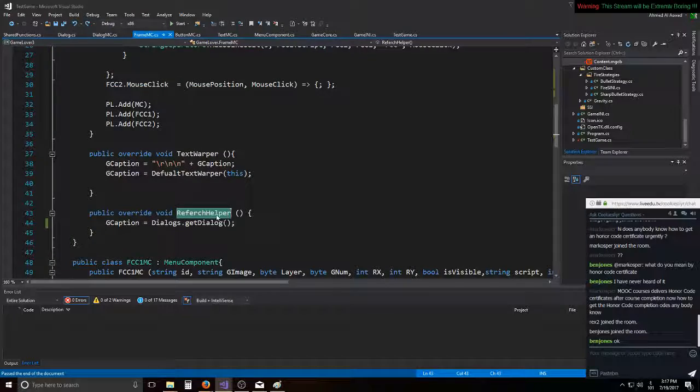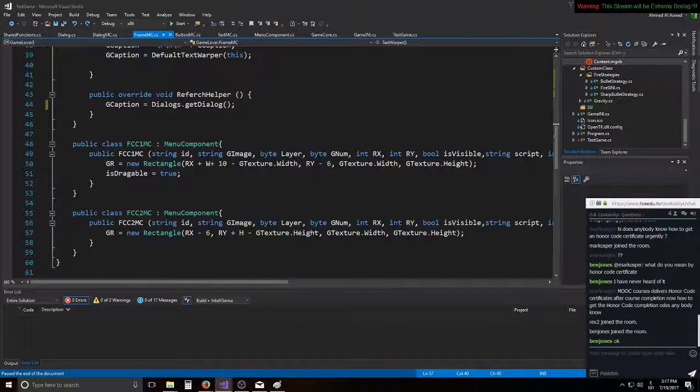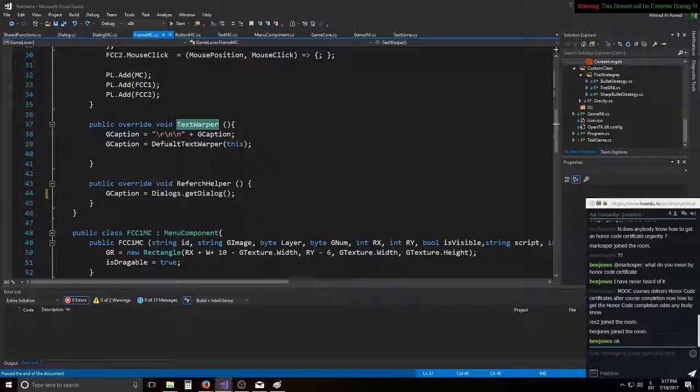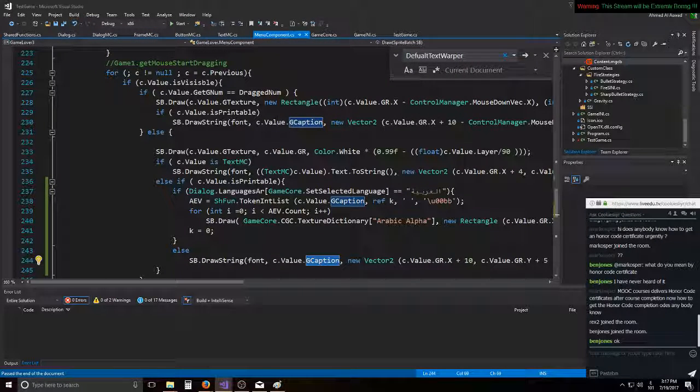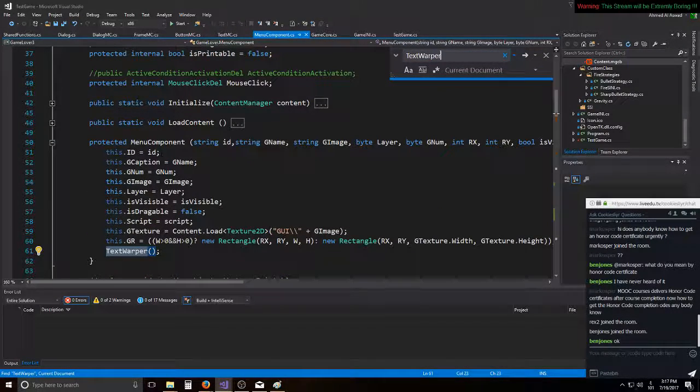Because I remember I tested the text wrapper, and it was working with English. But I don't see anyone who's calling this function or this function. It should be called in here. Oh, it's called in the menu component constructor. I see.